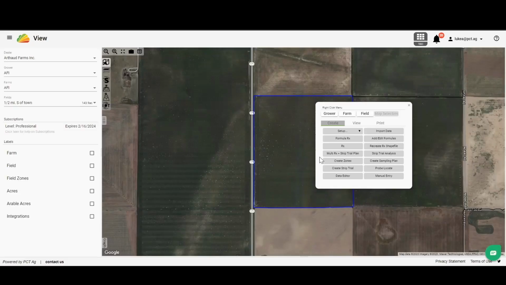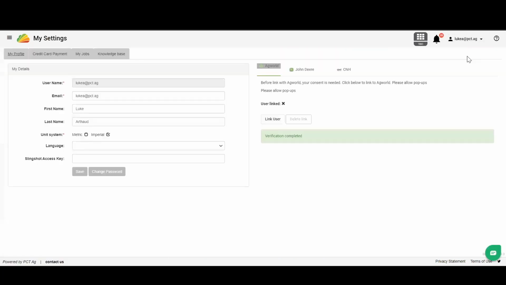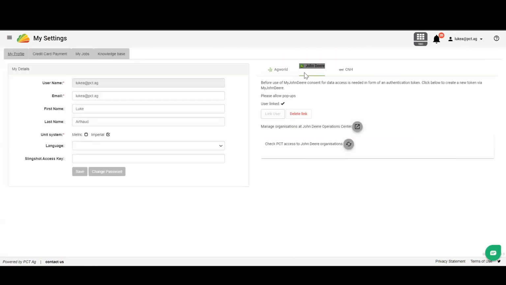This video will show how to grant organization access and set data permissions between PCT and My John Deere. Begin by clicking your username in the top right hand corner and clicking My Settings. Then go to the John Deere tab and click the Check Organization Access button.